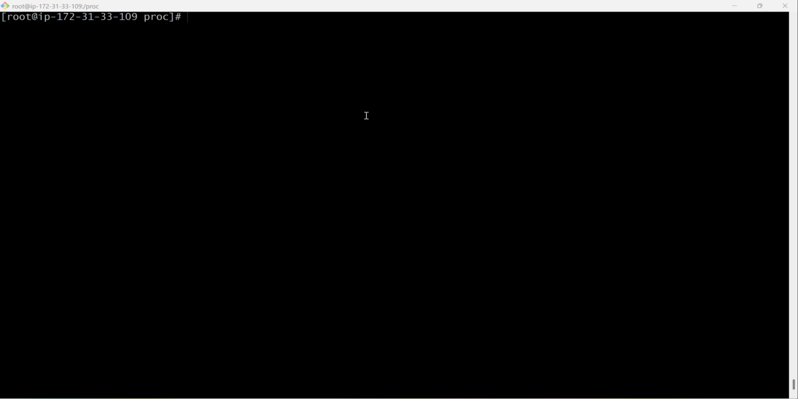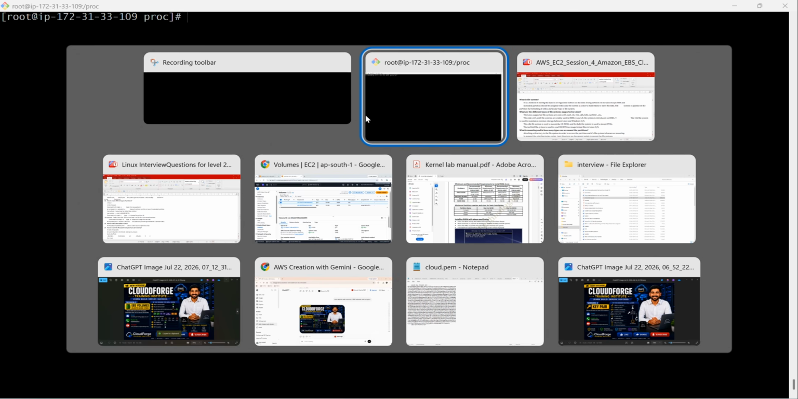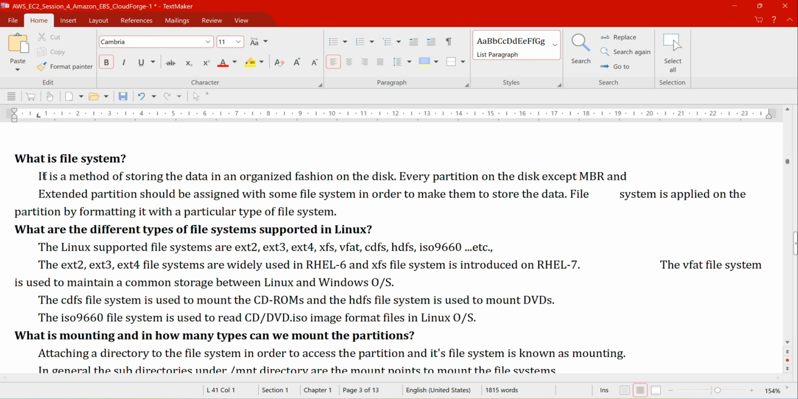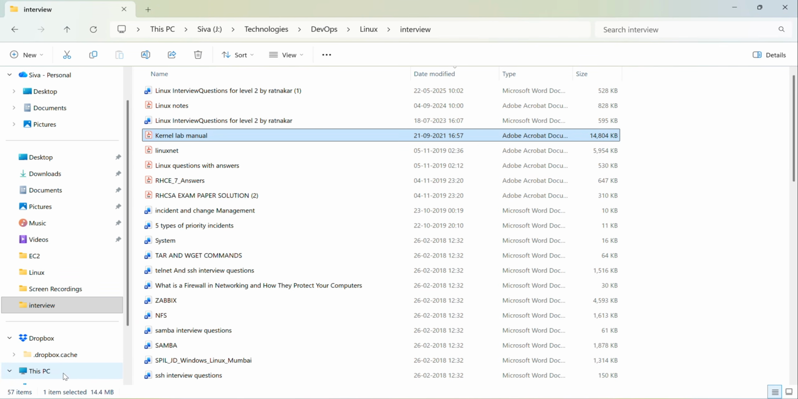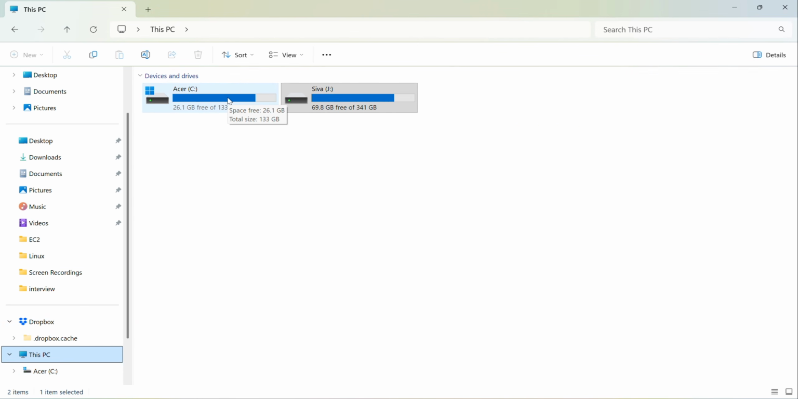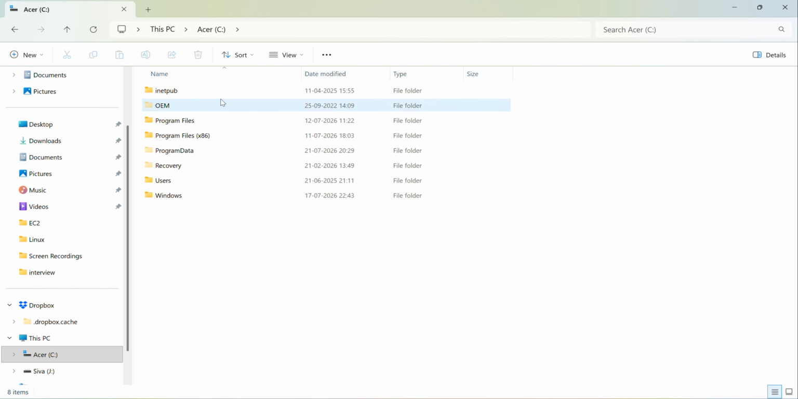Before mounting the additional volume on the server, you should know what a file system is. A file system is a method of storing data in an organized format. The data might be files, images, videos, whatever. You can also say a directory structure is a file system. In the C drive, if you look, you have multiple directories. You can also call it a file system.